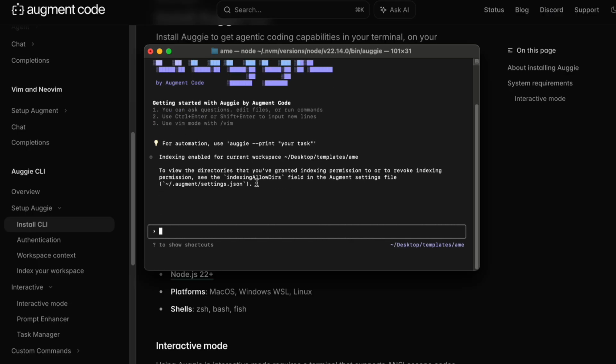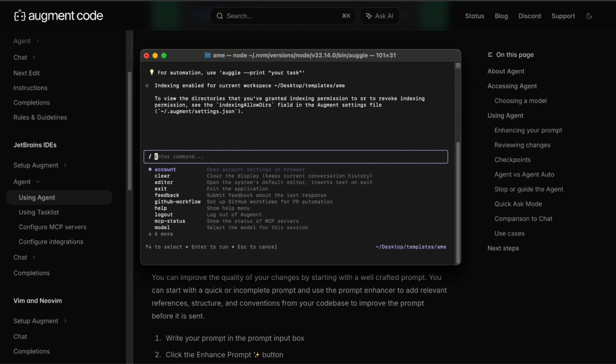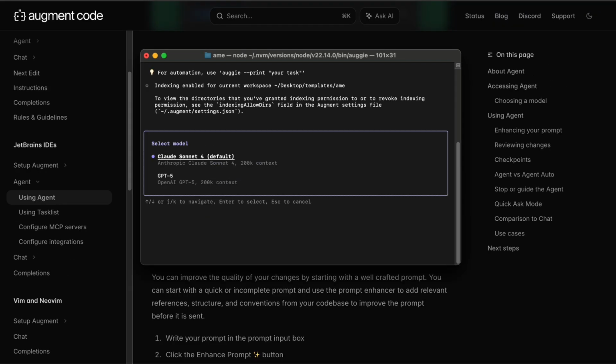One of the first things you will want to do is set your preferred model. Auggie supports both GPT-4 and Claude models, and you can switch between them depending on your needs. I have been primarily using Claude for testing, but both options work well.